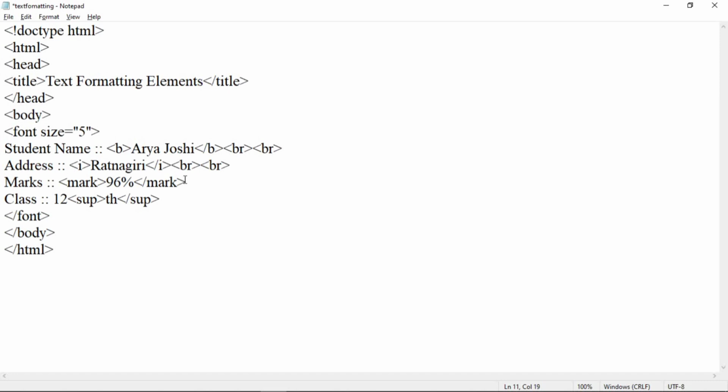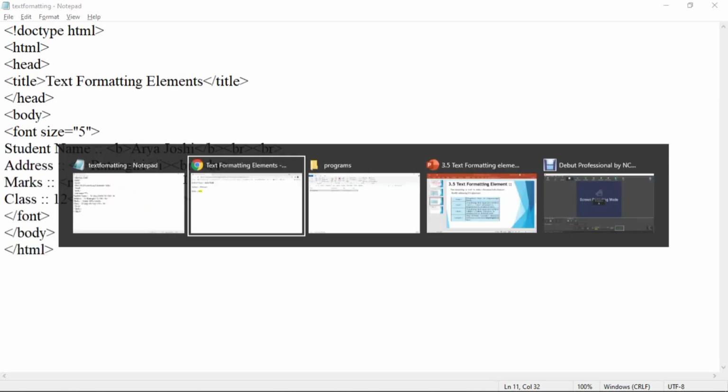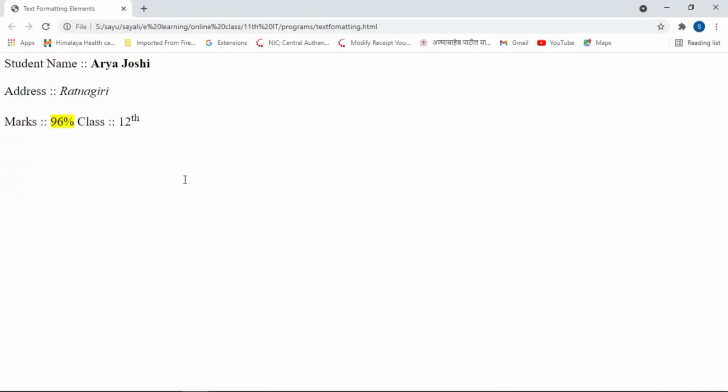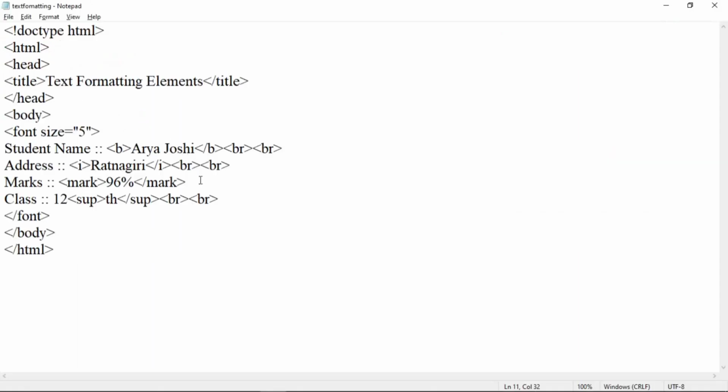Okay, after this also we will add a pair of br tag. So save this program, and now here you can check class 12. Here th is displayed in superscript form. Okay, here also we have to add a pair of br tags.